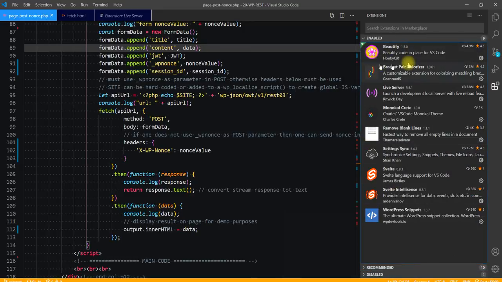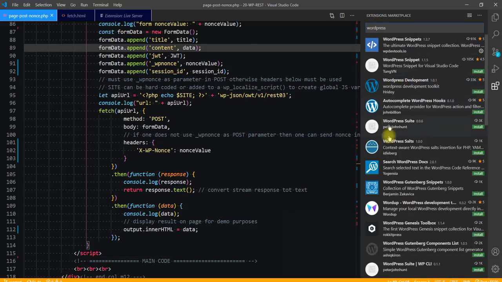So beautify, bracket pair colorizer. That's the theme Monokai Crete I use. Remove blank lines. I use some others for different languages. So for example, if you're doing WordPress, you can type in and see what comes up. You've got lots of different effectively plugins that you can use. So these extensions are very powerful.